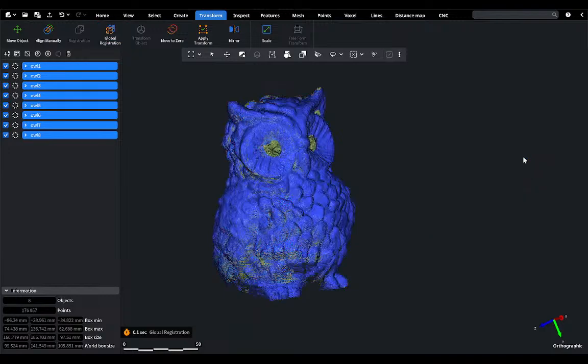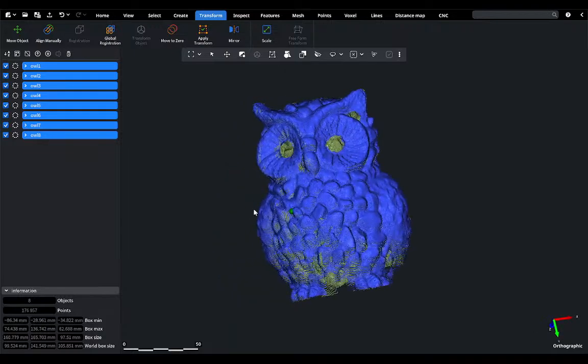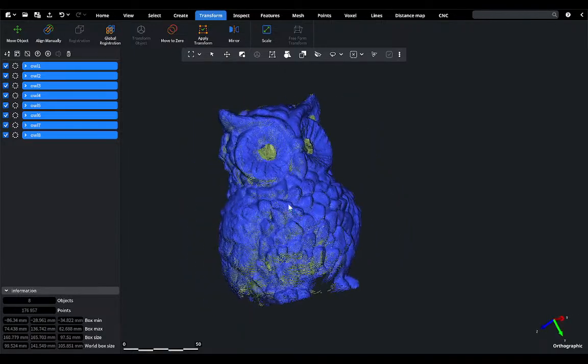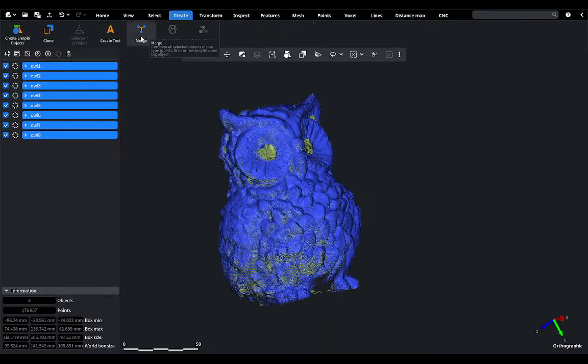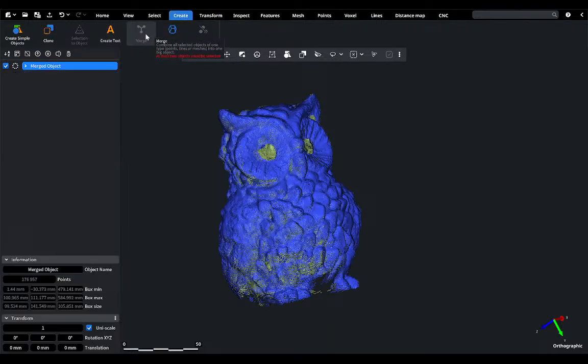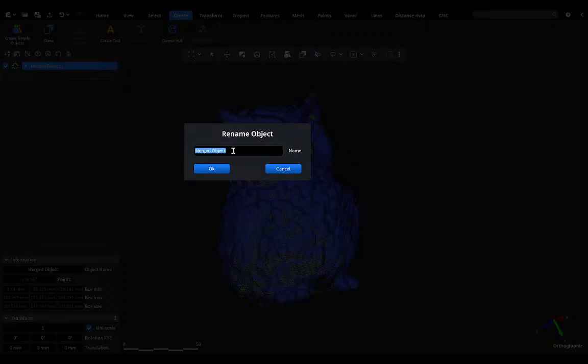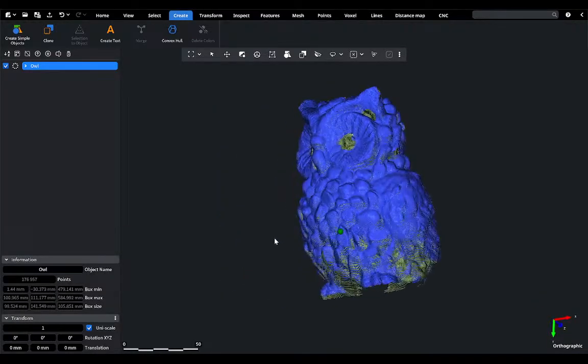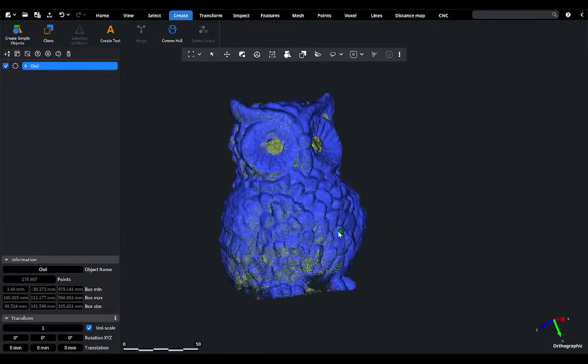So the next step would be that I don't want numerous scans because I want to triangulate it. And I don't want to triangulate just some parts of it. I want to triangulate the whole model, the whole point cloud that I got. So I will open up the Create tab and I will merge all of the scans into one. I will rename it into all. Yes, and here we have it. It looks just fine. So we have a point cloud here.